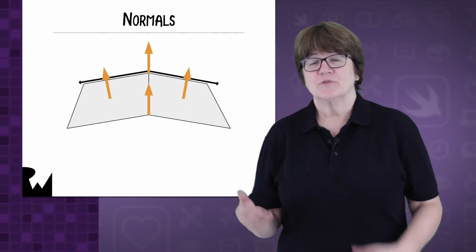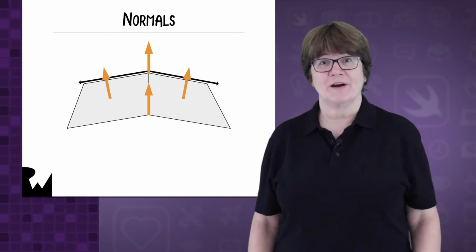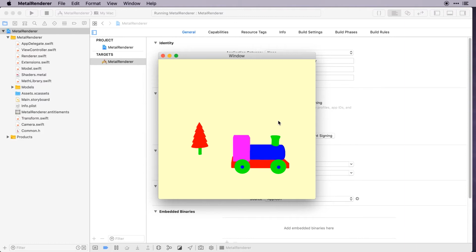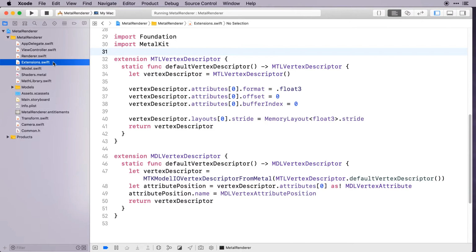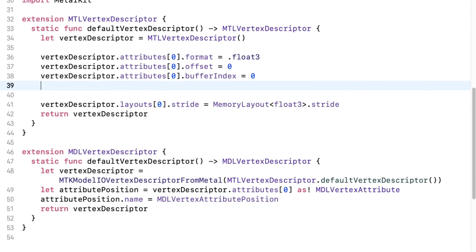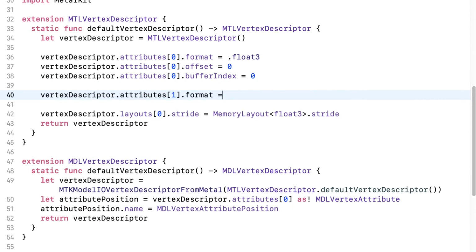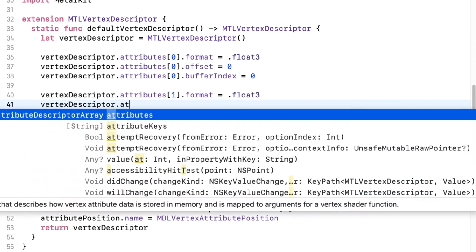Let's update the app to read in normals from the OBJ file. For this video, open the new starter project from the provided materials. This new project includes a camera where you can rotate around your scene. This will help you see your lighting better. Open up extensions.swift and update the Metal vertex descriptor to include a float3 allocation for the normals.